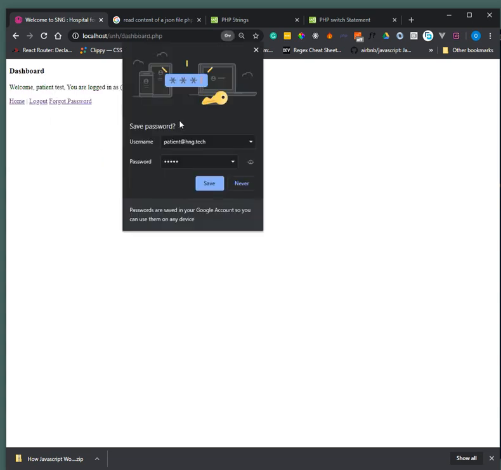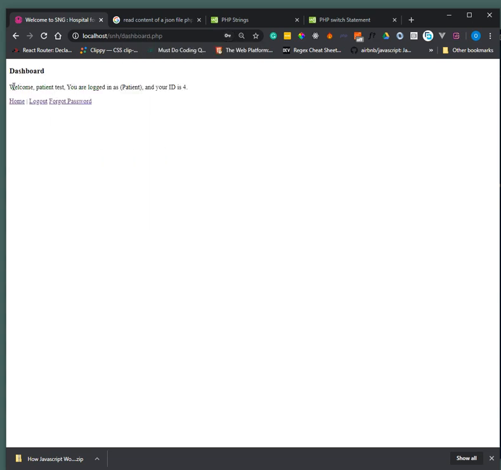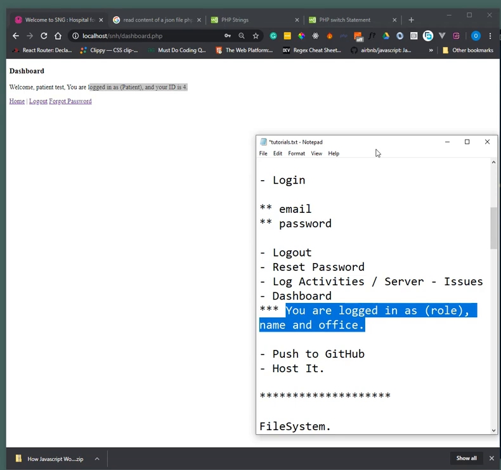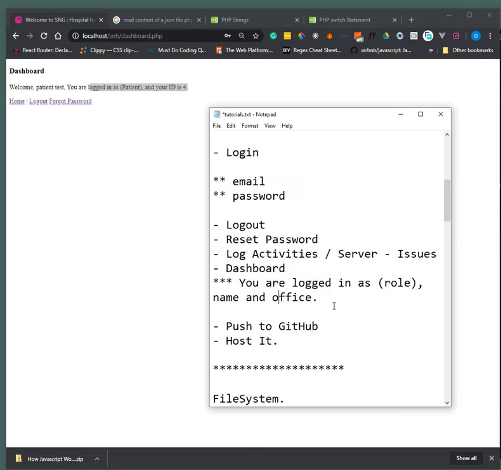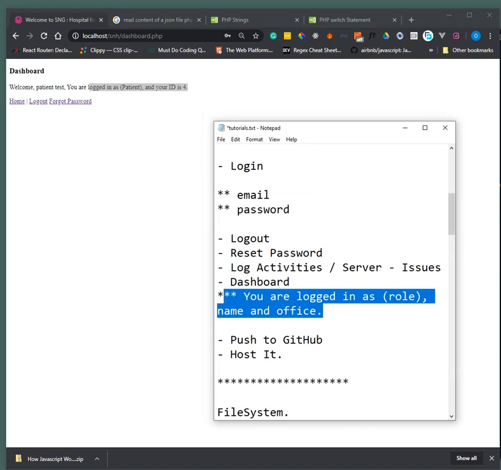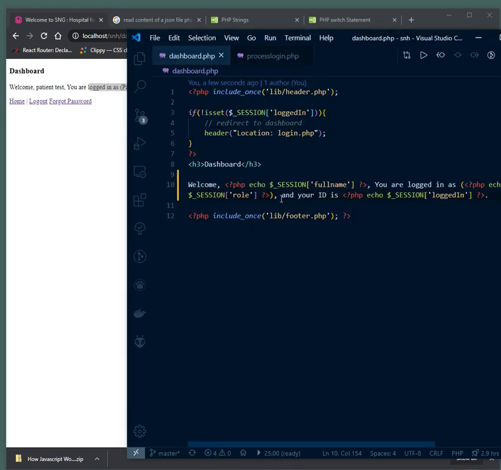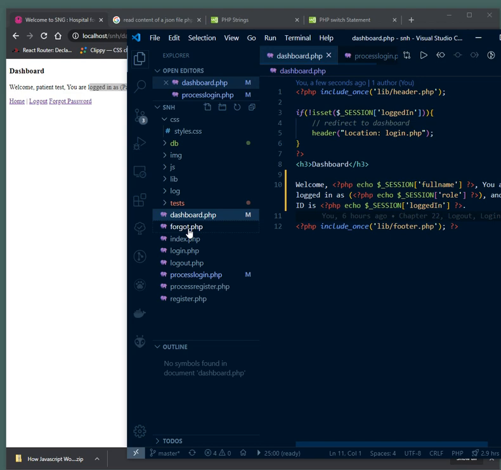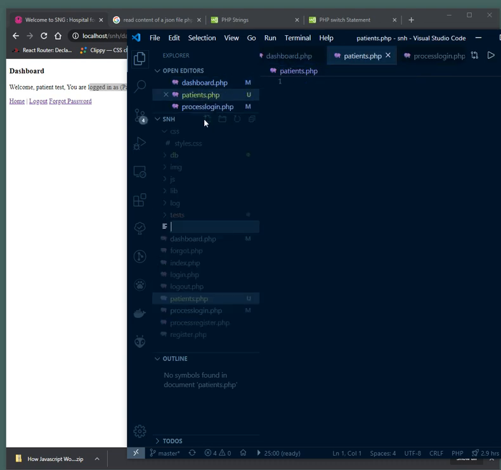Yes, as you can see, it displays welcome patient test. They are logged in as a patient, and your ID is this. So we've been able to display based on the user role. So one other thing we can do is to have different pages for different roles, and we'll just do that check right here. So what do I mean by this? I'll just do a test. This is not going to be part of the work we'll do for this project. It's just going to be a test. We can have a page and call it patients.php and then have a page called medicalteam.php.